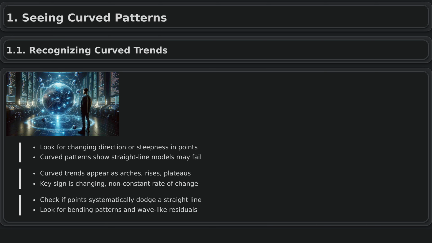Seeing curved patterns, recognizing curved trends. When you look at a scatter plot, check whether the points follow a straight path or a curved one. A curved trend appears when the direction or steepness of the relationship changes as you move along the horizontal axis. For example, study hours and exam scores may rise quickly at first and then level off, showing diminishing returns. This kind of bending pattern means a straight-line model is not appropriate for describing the data.